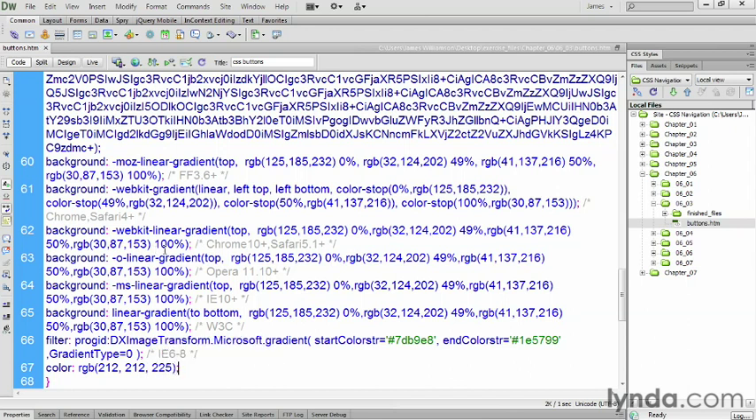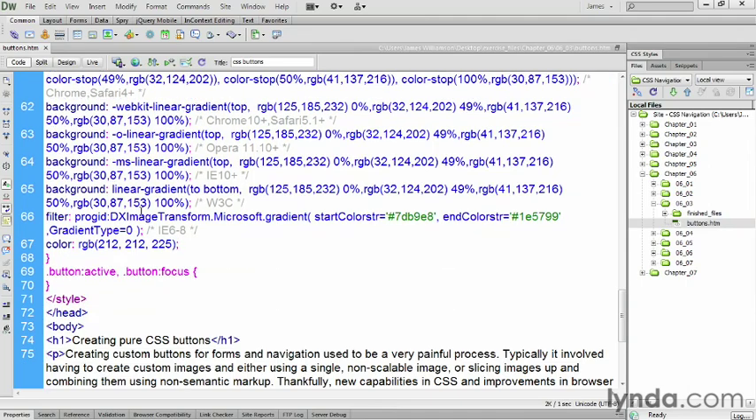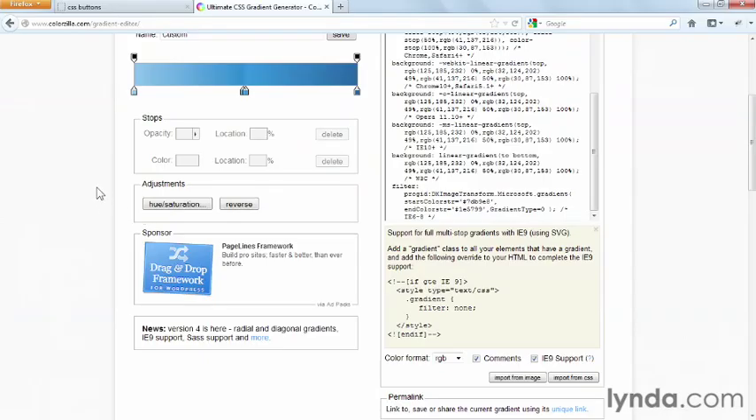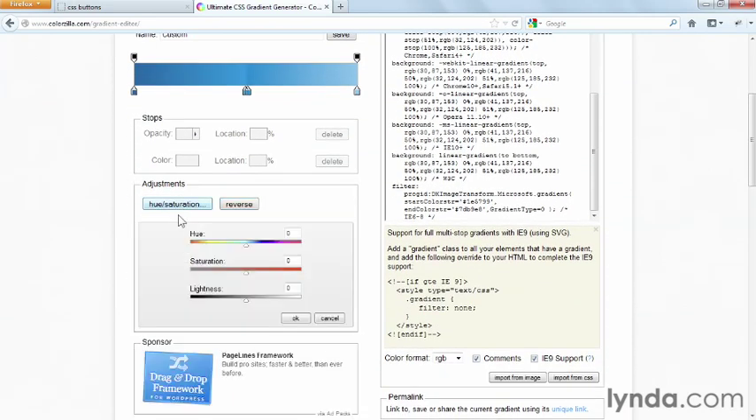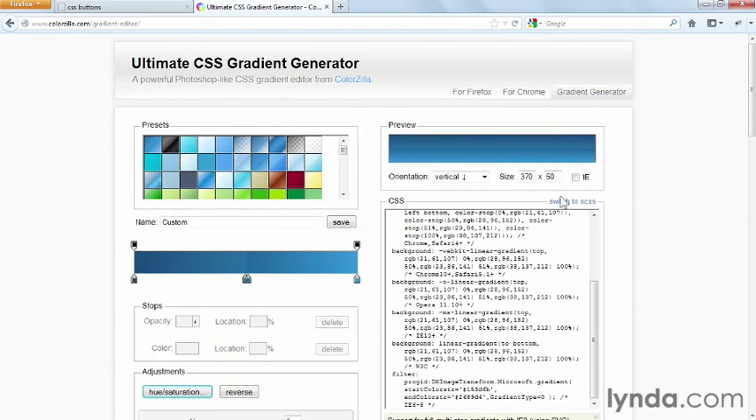Save that. And then finally, I also want to do an active and focus style. So I'm going to come back in. I'm going to reverse the direction of the gradient again. But this time, I'm going to make a hue saturation adjustment. I'm going to make it darker. I'm going to grab the lightness value here, move that all the way down to about 30 or so. And you can see it change color.